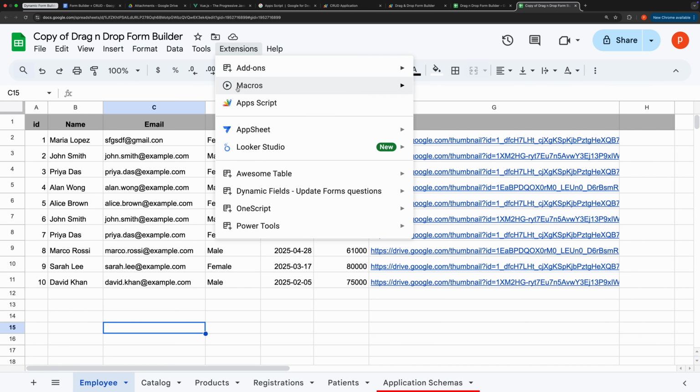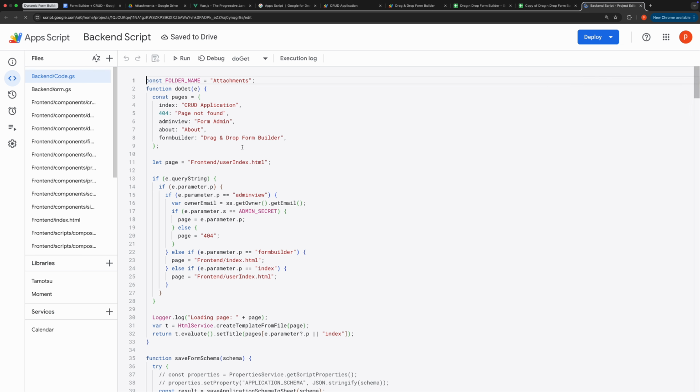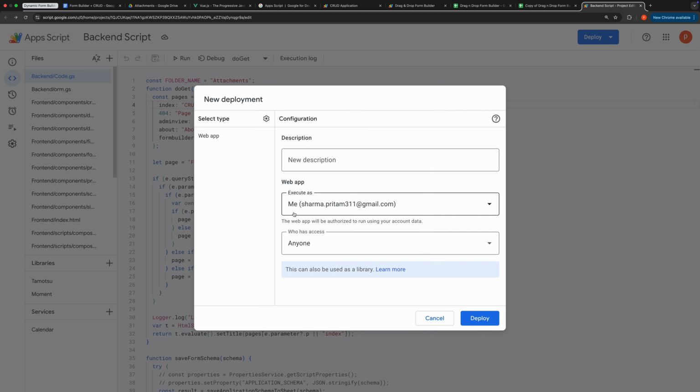Open that copied sheet and go to Extensions, then AppScript, which will open the attached project with our code.js and the front-end files. From the AppScript editor, click Deploy and choose New Deployment. Select Web App as the deployment type, add a brief description, and set Execute as To Me so the app runs with your account's privileges.